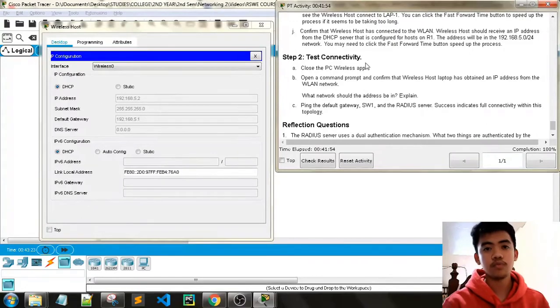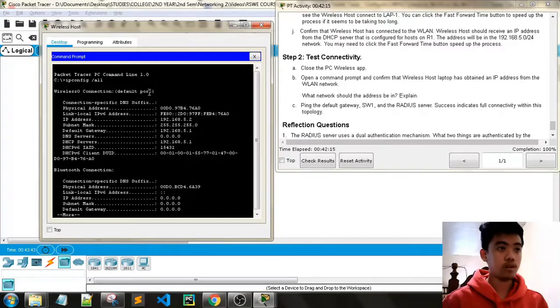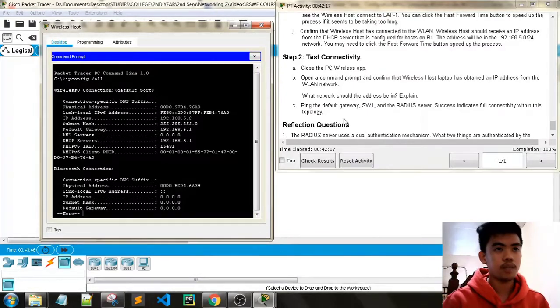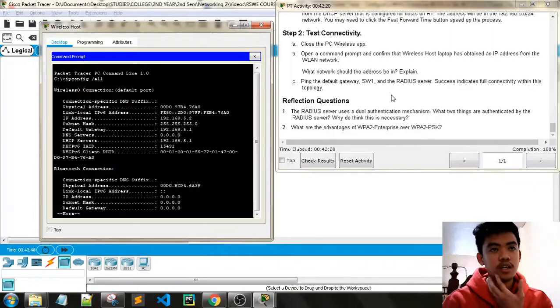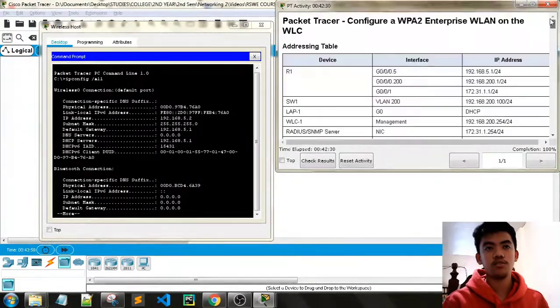Step 2, test the connectivity. Close the PC Wireless app. Open a command prompt and confirm that the wireless host laptop has obtained an IP address from the WLAN network. Run ipconfig to see the IP address. Then ping the default gateway, Switch 1, and the RADIUS server. Success indicates full connectivity within this topology.